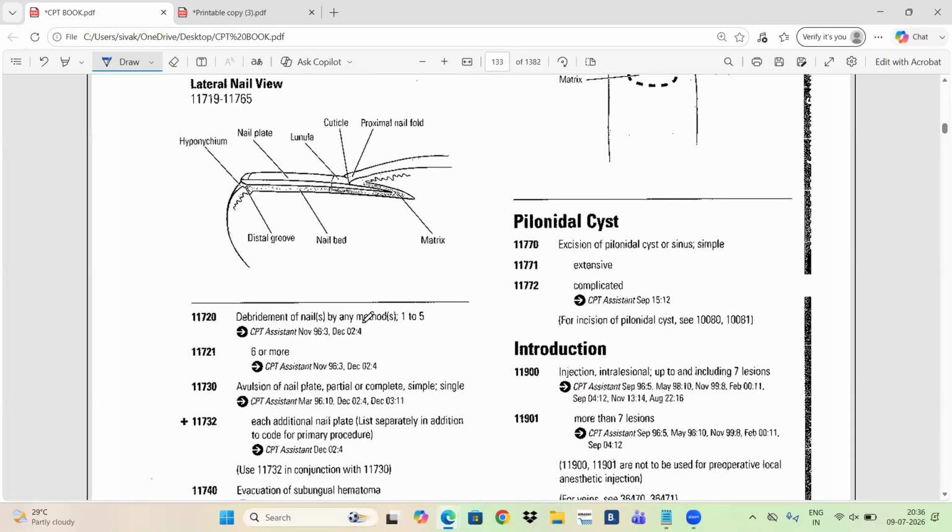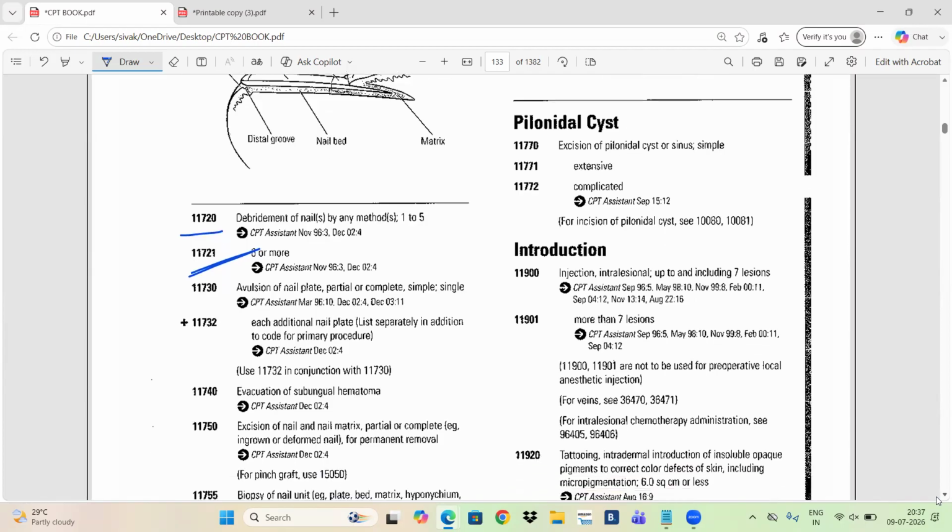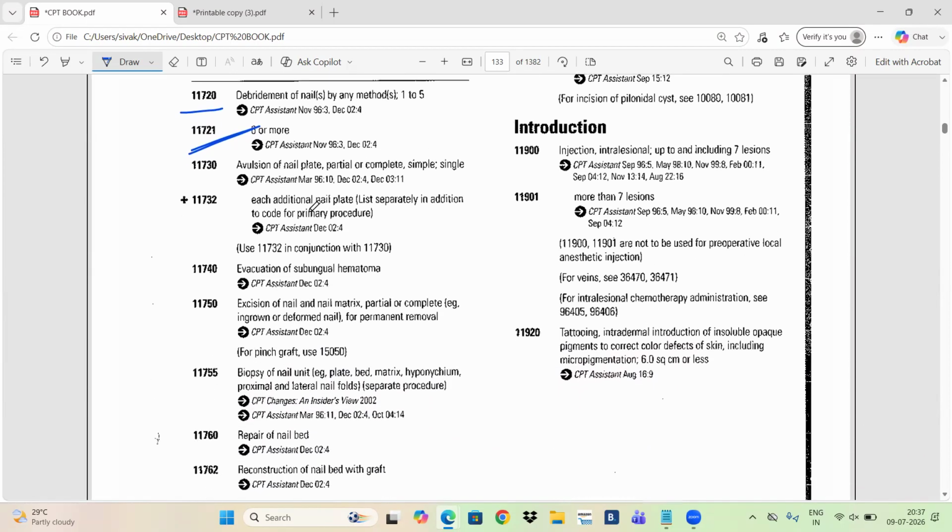Then debridement of nails. When they performed debridement of nails, we need to check how many nails they performed. Next, 11730. Avulsion means excision of nail: excision of nail plate, partial or complete, simple, single. Each additional nail plate is an add-on code, based on the primary, depending on how many nail plates they did avulsion.